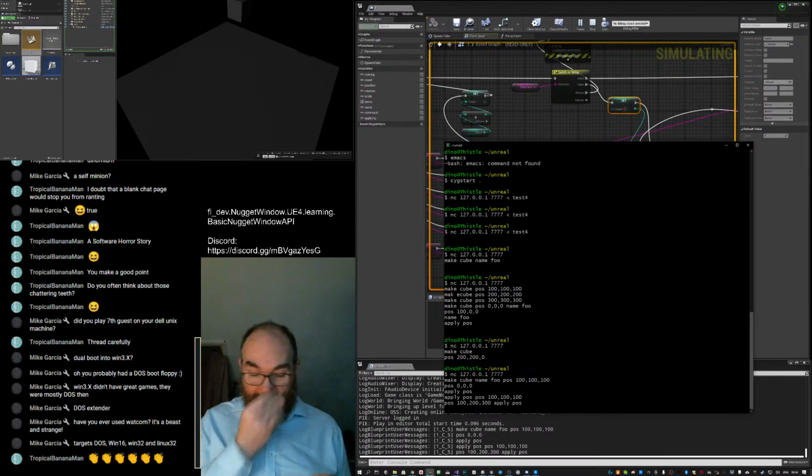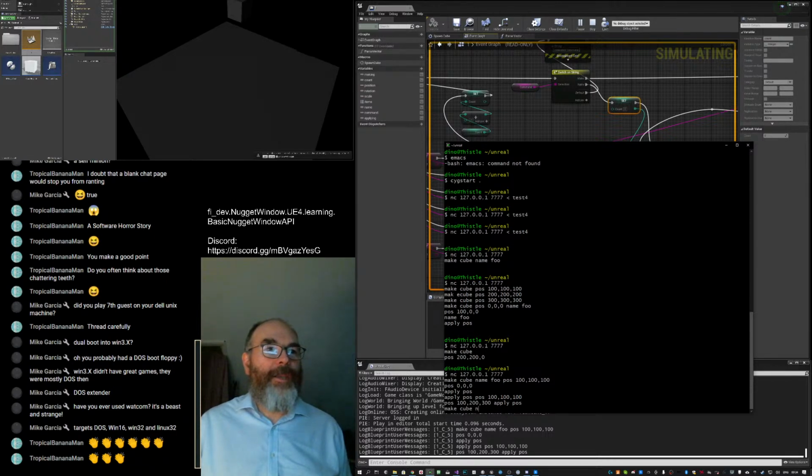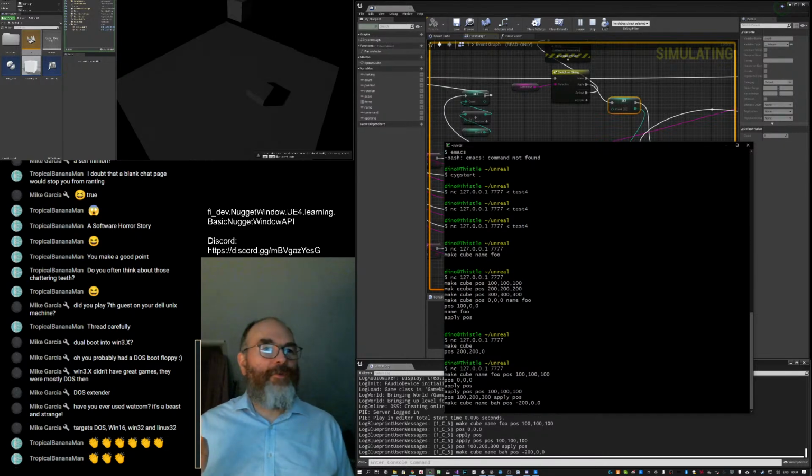I should be able to make a second cube. So I make a cube. Name of it is going to be bar, and the position of this is going to be minus 200, 0, 0. Have a new cube. This one is called bar. So now I should be able to move this. I can say name bar, position 0, 0, 0, apply position.